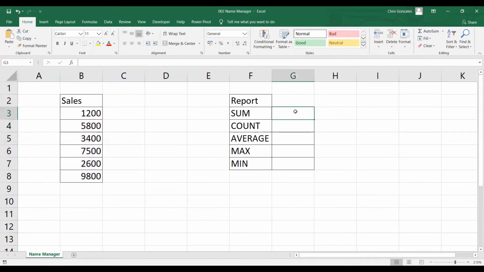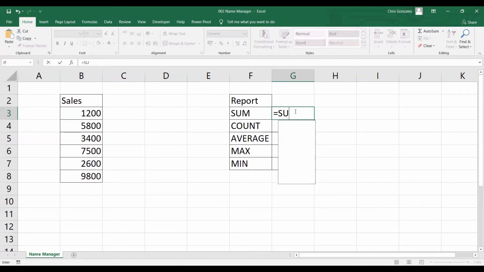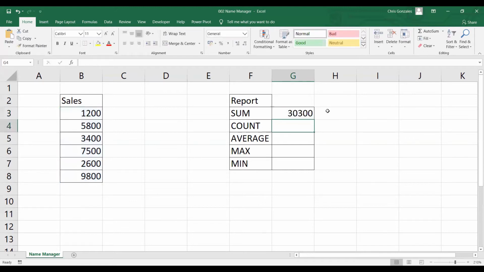Let me give you an example. To start with, if I need to get the summation of that sales data, all we need to do is to type equal SUM, open parenthesis, and type sales, close parenthesis, and it will get the summation of the values from cell B3 to cell B8. So when I press enter, that is equivalent to 30,300. You can actually check or calculate that manually, but still, you will have 30,300 as the total value.